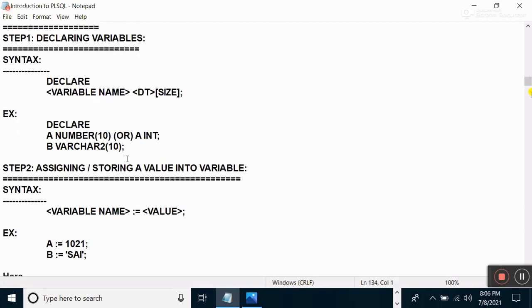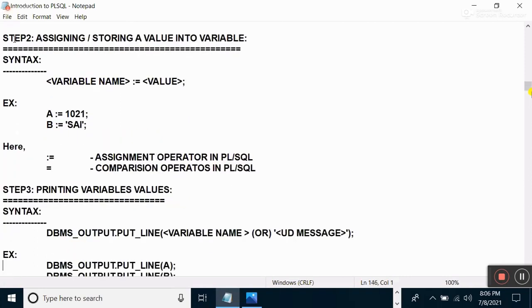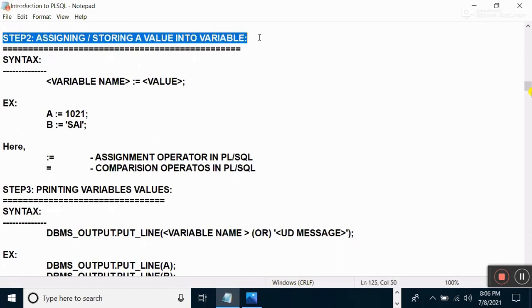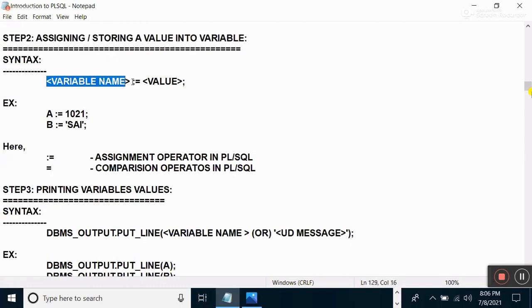Okay, now after declaration is over, the second step, number 2, is assigning or storing a value into a variable. So how to store values into a variable, otherwise how to assign values to variables? Your syntax is the variable name and then the assignment operator. Colon equals (:=) is called the assignment operator. By using this operator we can assign a value, otherwise store a value into the variable.